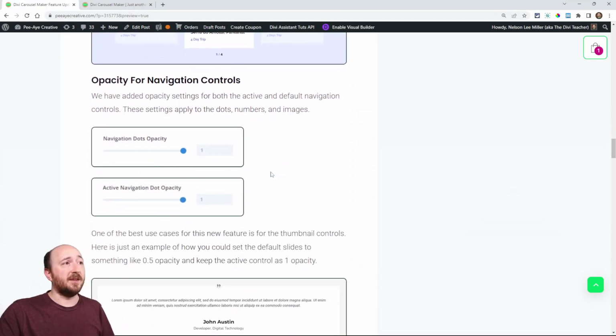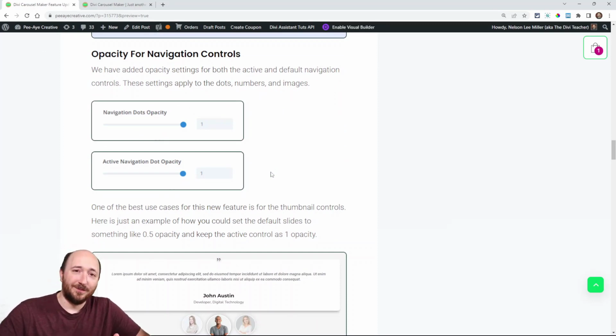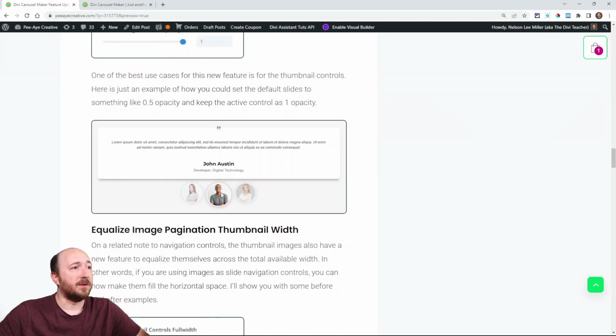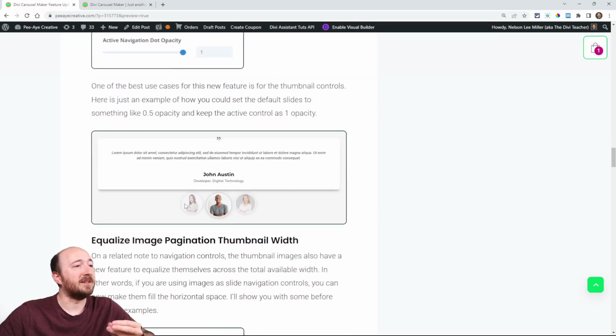All right, so next is opacity for the navigation controls. Now this is actually pretty nice because we have some pretty nice navigation controls. So we have numbers, we have dots, and we have images. This would work exceptionally well with images, like in this screenshot here, where there are thumbnails of the person who is giving the testimonial. So what I did is change the opacity of the ones that are not active to like 50% or whatever it is, and it makes the one that's active really stand out.